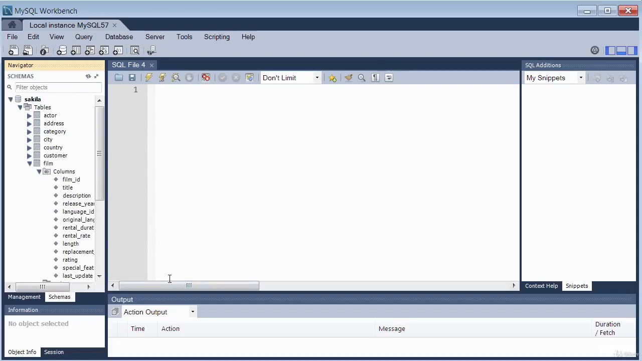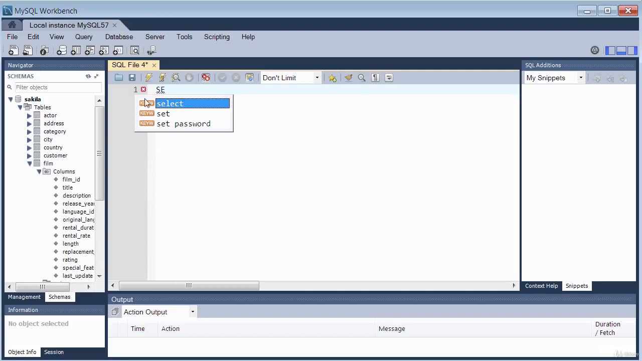I am going to use 3 columns. I'm going to use the title, the release year, and the rental duration. So I'll begin by typing in the select keyword. The IntelliSense has brought up a few suggestions here, so I'll just click on that because it is what I'm trying to type, the keyword, and then do a space followed by the name of the column.